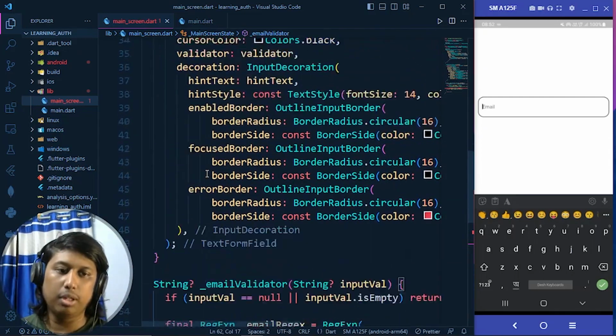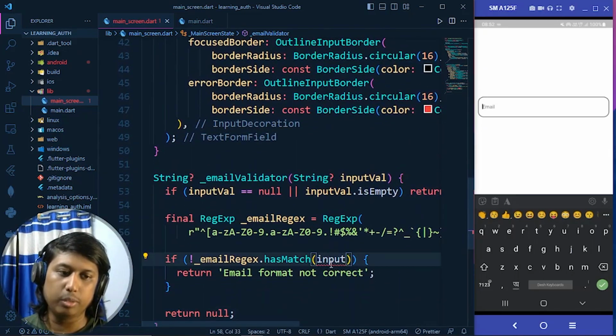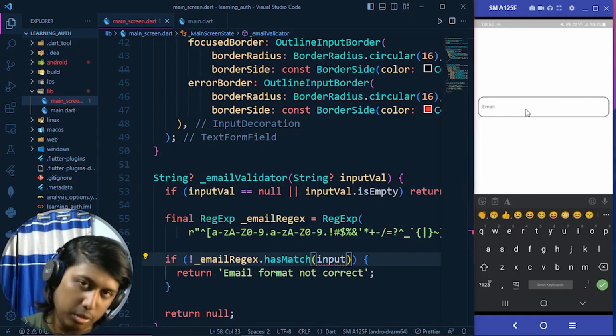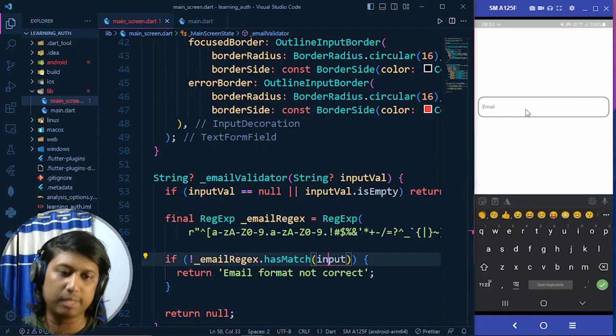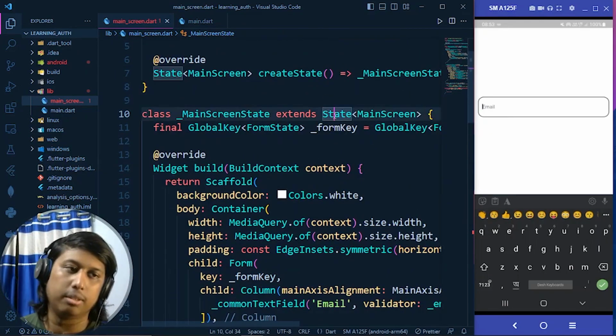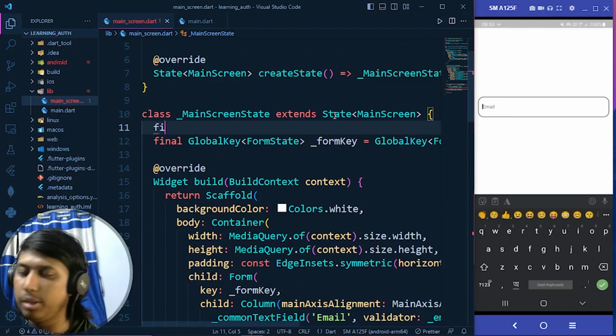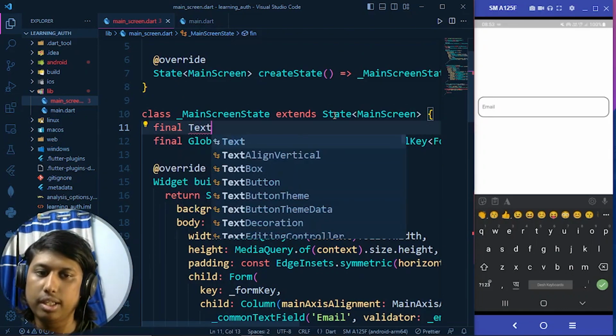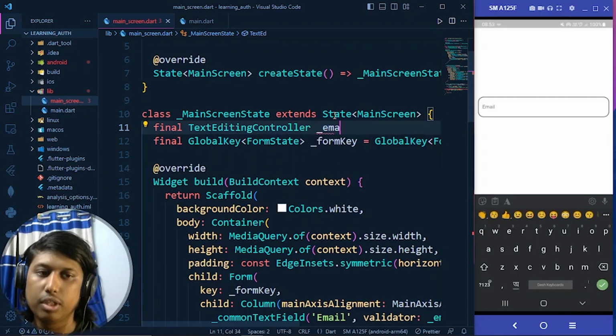Okay, now one more thing here, we have to provide the input that the user will write in that email text field. So how can we take that from here? We saw in the old video that for taking the content from the text field, we have to provide a text editing controller. So here I make a text editing controller of email controller.